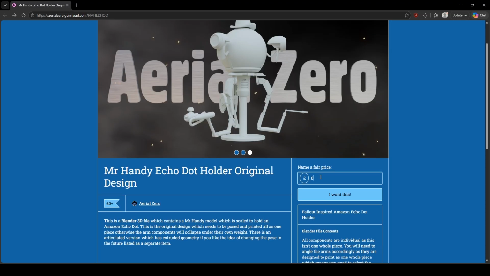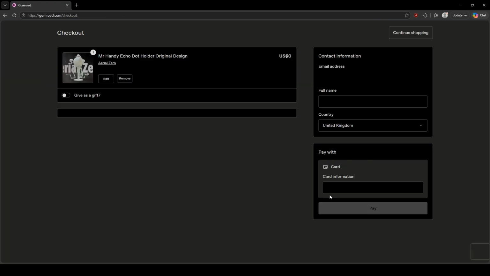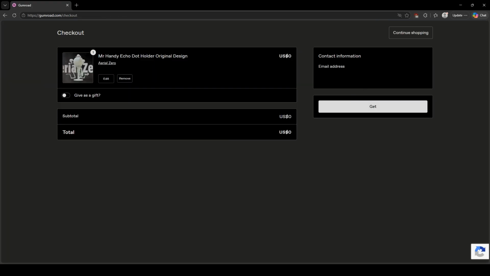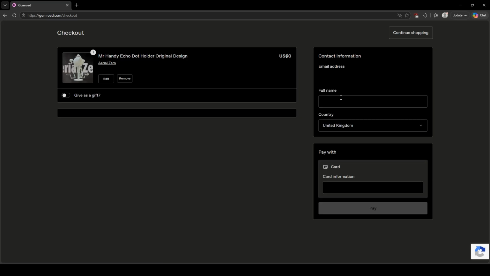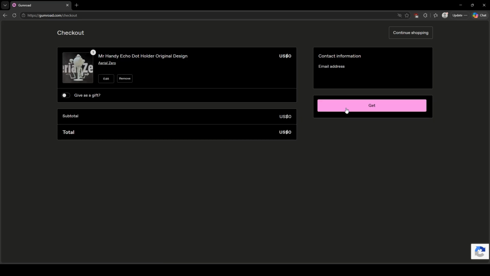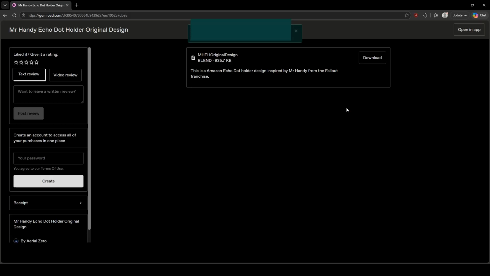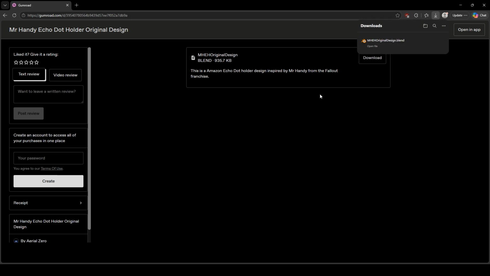But what we're after is, if we just put 0 here and I want this, and then type in our email address, we can then click get. You might be asked to do a captcha, or it will just give it to you straight away. So the email you receive will basically just say view content, and when you click that button it will bring you to this page again, but then all you have to do is click download, and then that should now be in your downloads folder.